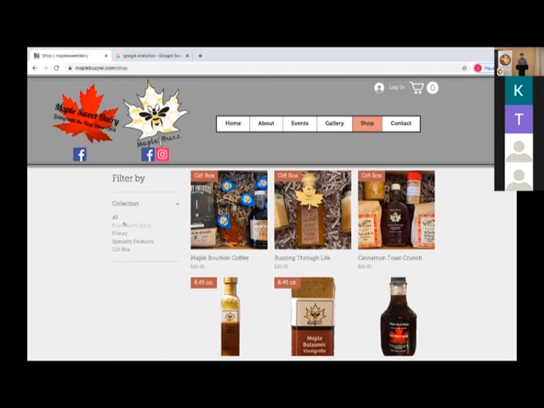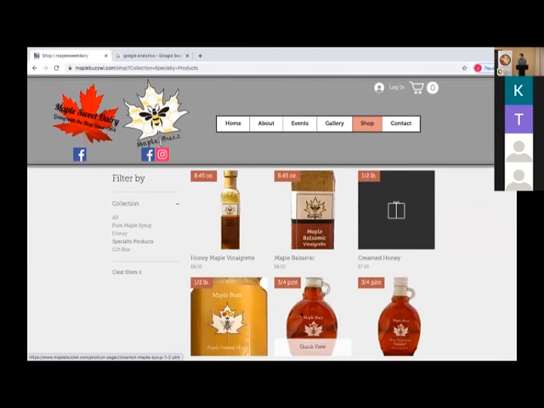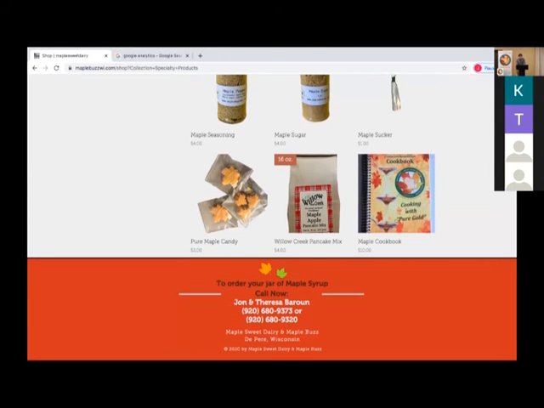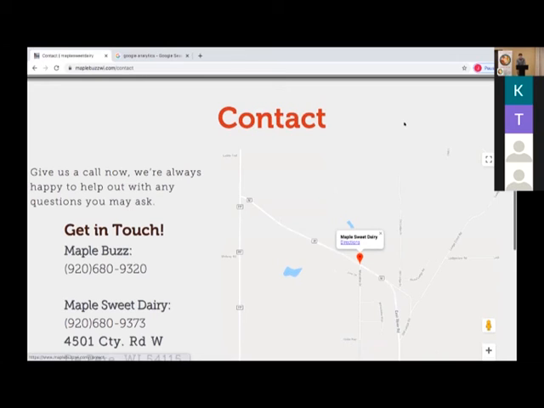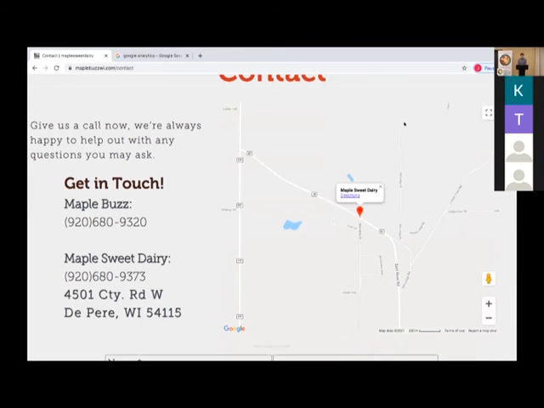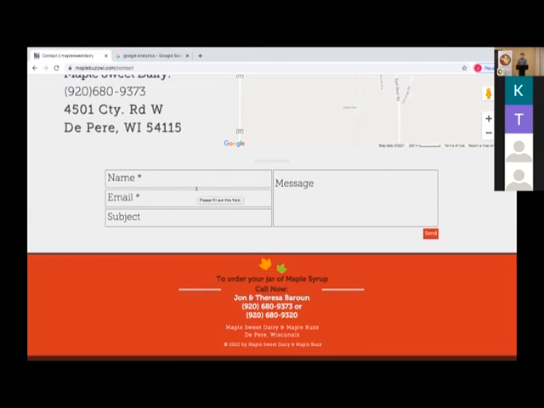They have filters you can use. Say I want to go to pure maple syrup products, click on it, and it filters them out. Say you want to go to specialty products, it filters them out like that. So there's a bunch of different things you can do in that aspect. Also, I'd recommend having a contact page on the end. As you can see, ours has our location and phone number. Also, there's a form that people can fill out, which will go directly to our email. So that's something we can do.